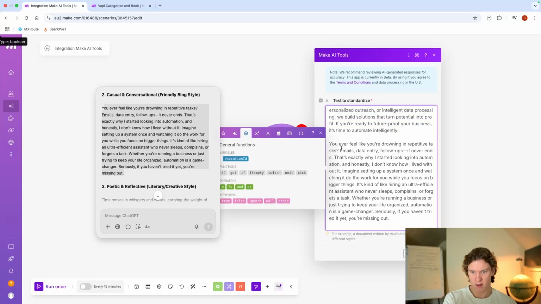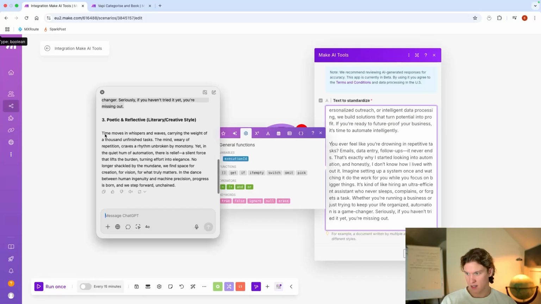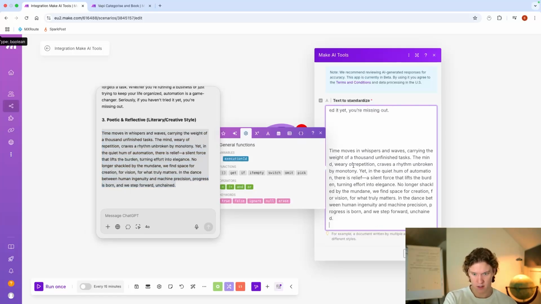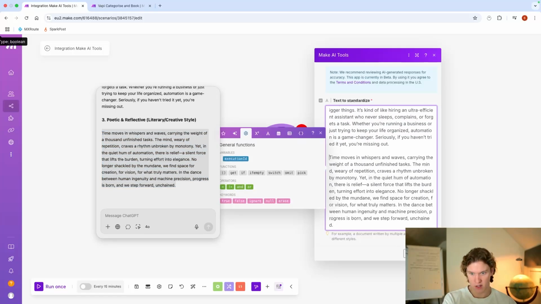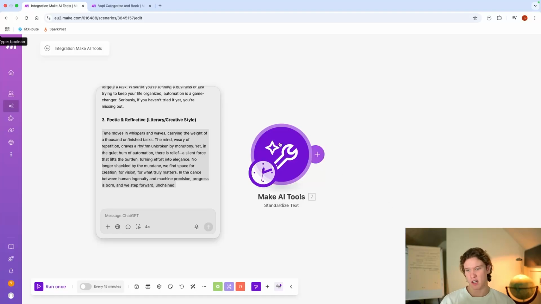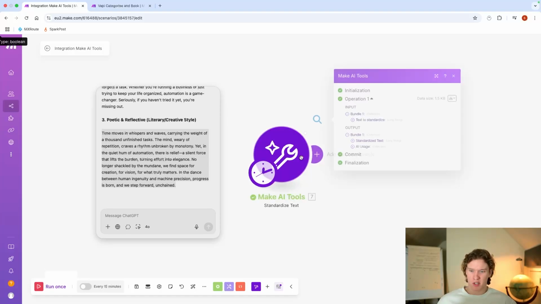Don't know why it pastes like that. And the last one, copy, paste. And it's going to take all this, standardize it into the same sort of style. So let's see how it works. I'm interested to see what the pricing is on this and what the limit is as well in terms of token usage.